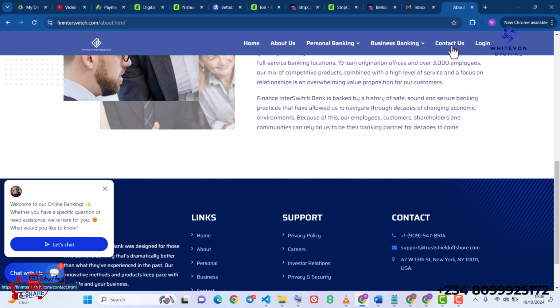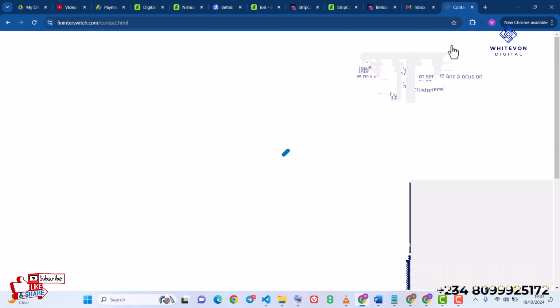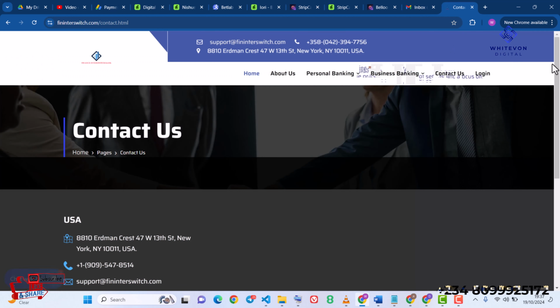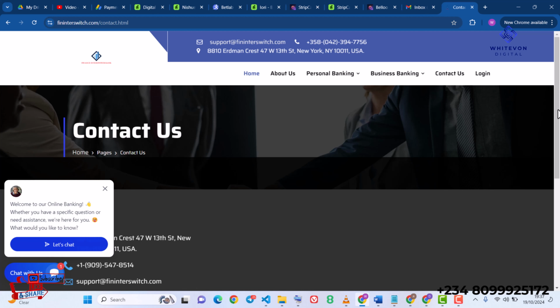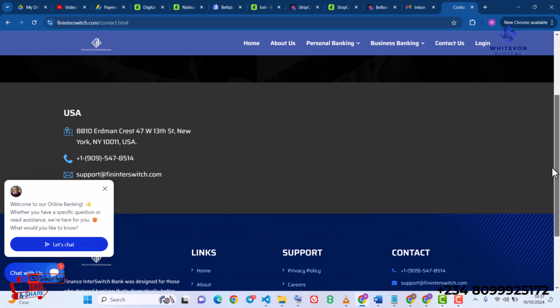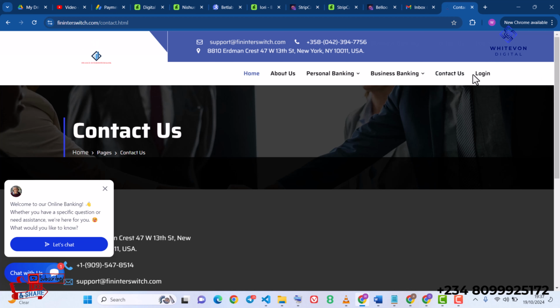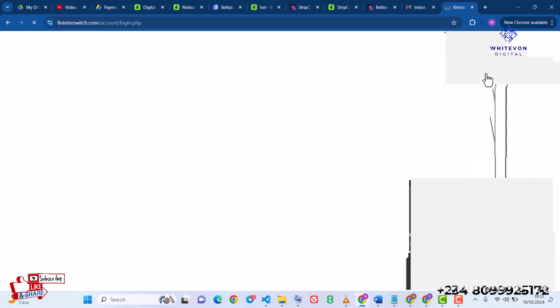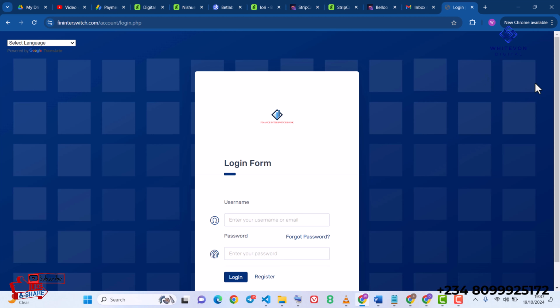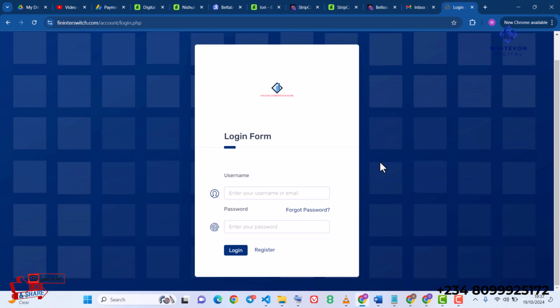So guys, I'm just going to fast forward to this contact us, and over here we have a very nice contact us page with contact details to be able to reach out to the bank. And over here we have the login, and this is basically where customers are able to log in. And over here we have the register button for customers to be able to register on this banking interface, guys.